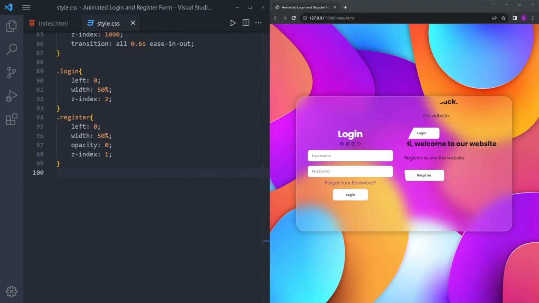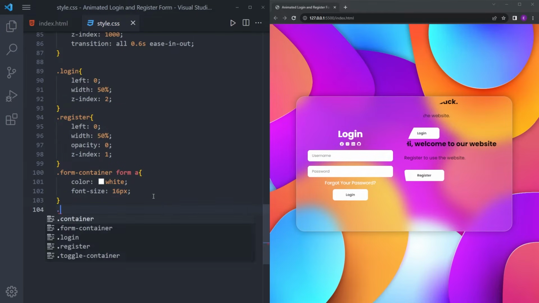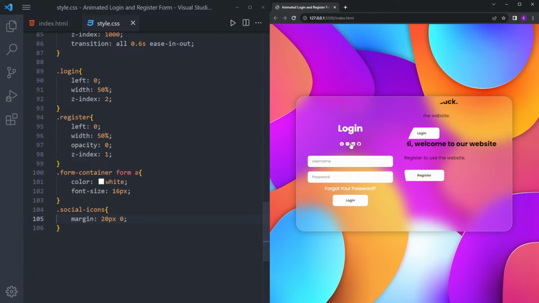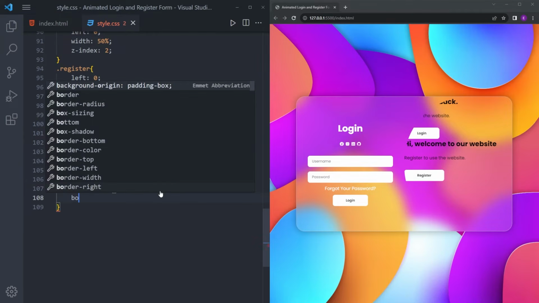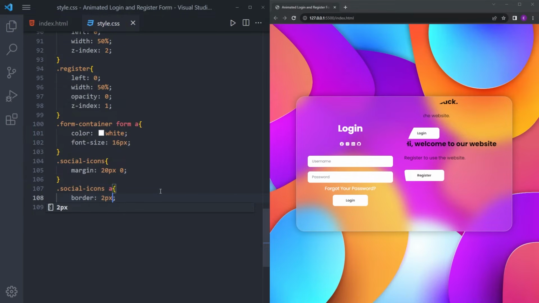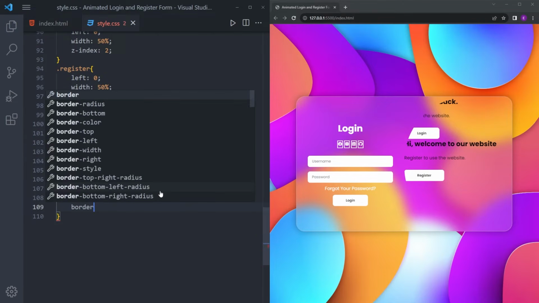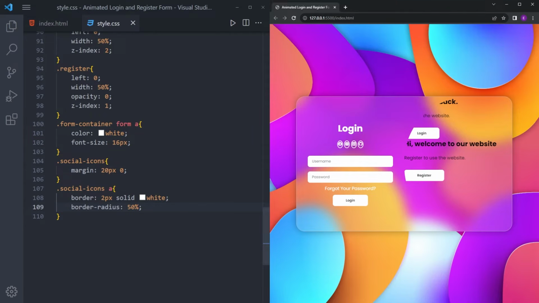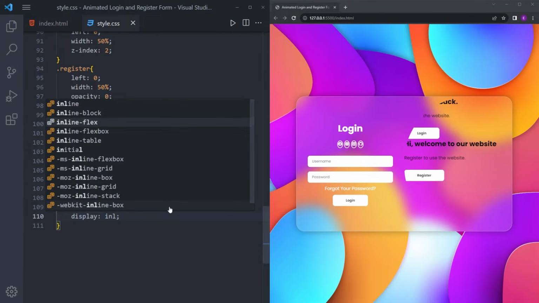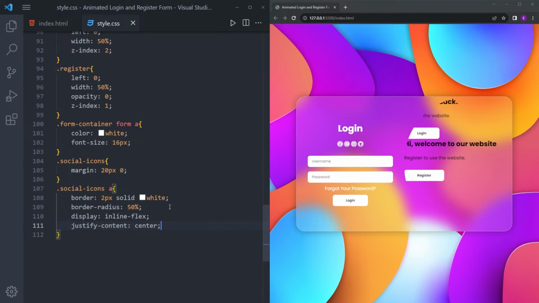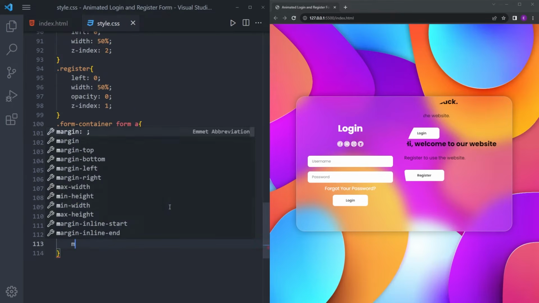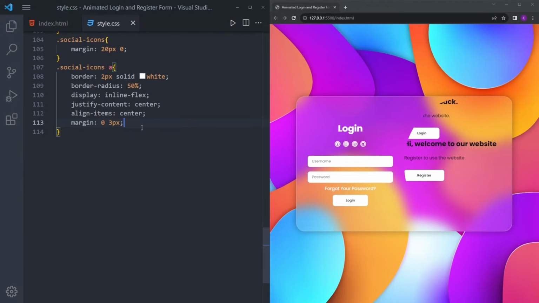So let's style those icons. So form container, form A, let's make it color white, font size 16. Social icons, we're going to give it a little space at the top and the bottom. We are going to give it a border 2 pixel solid white. Going to make them circle by saying border radius 50%, display inline flex, and we are going to center those icons in the middle. Margin 0, 3 on the sides.